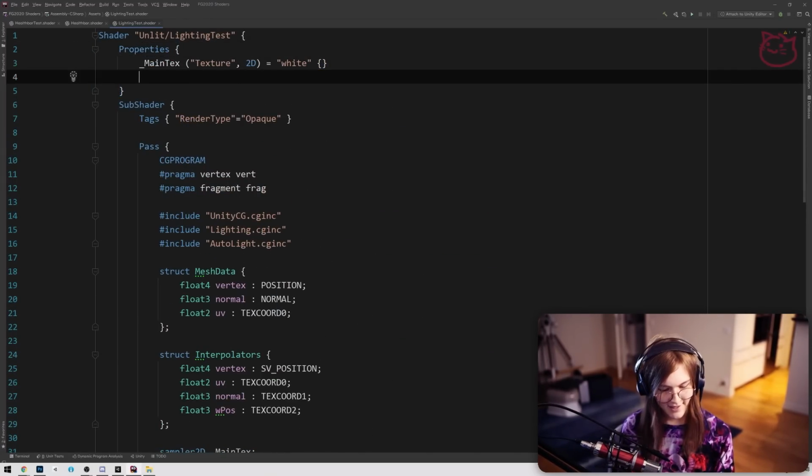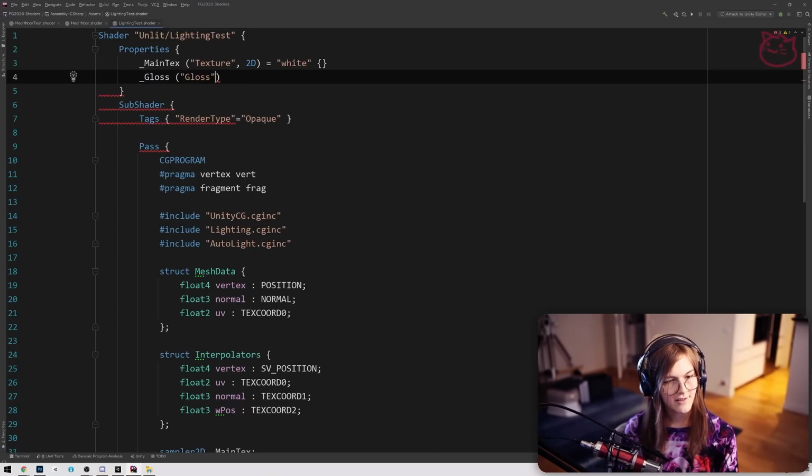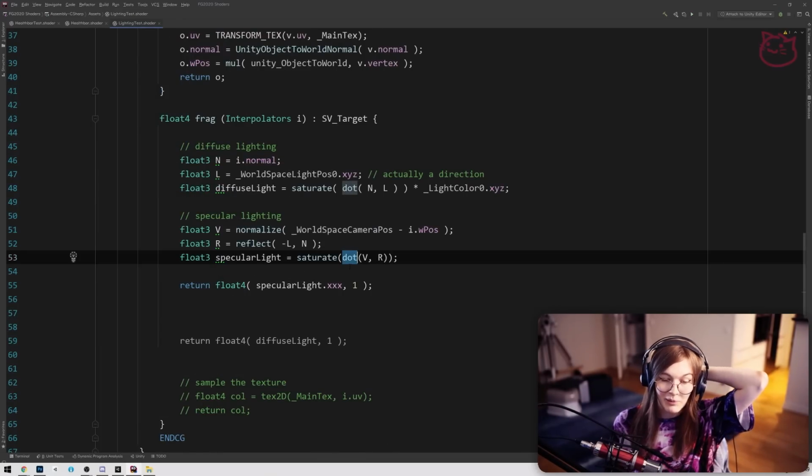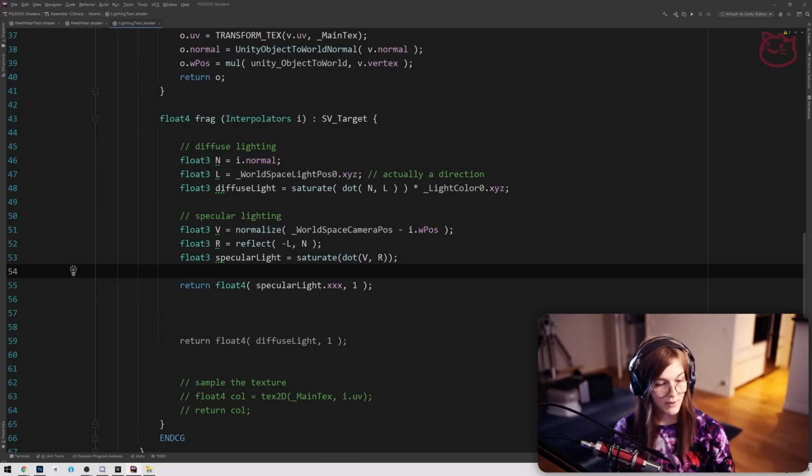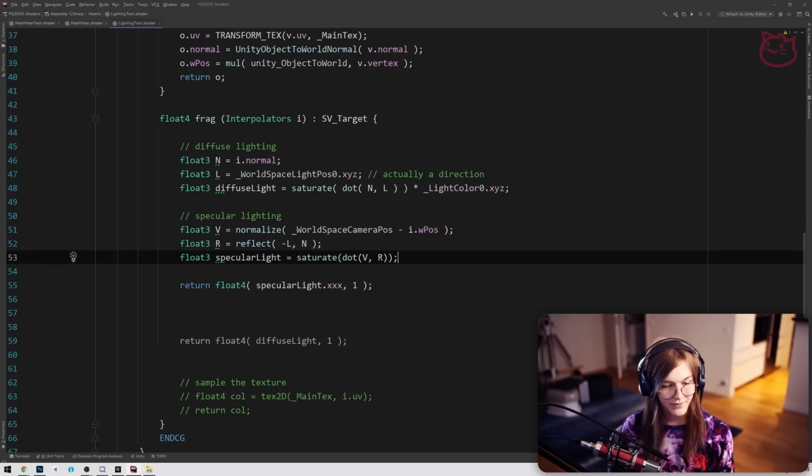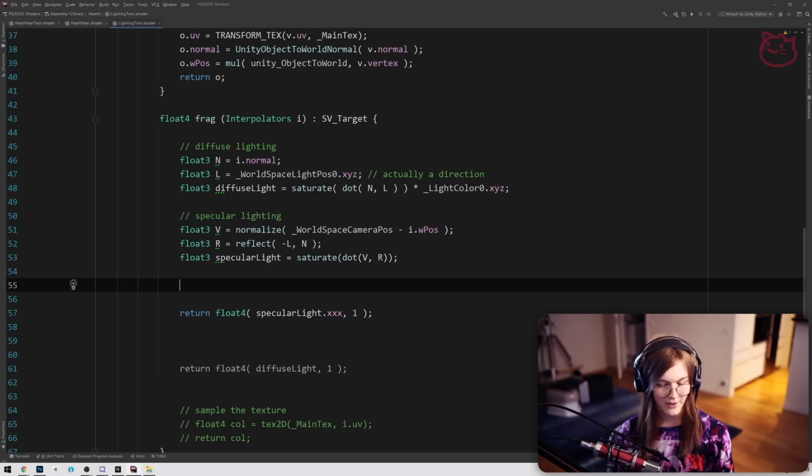So let's add that as a property called gloss. Here we go. So this is going to be the glossiness slider. And we're just going to make it a float for now. So we're going to set this at 1, because that's what we have right now. The way you usually apply this in order to change the way that the highlight looks, usually you use exponents for this. So you take your specular light and you raise it to the power of some gloss value.